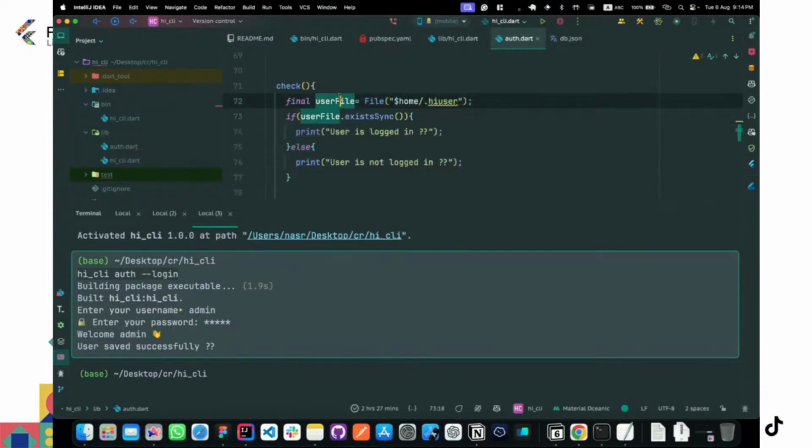User variable, okay. Thank you, Copilot. File, okay. We call it hi user again. If the user file exists, that means the user is logged in. Else, no, the user is not logged in.